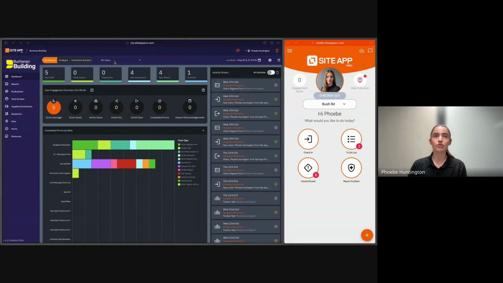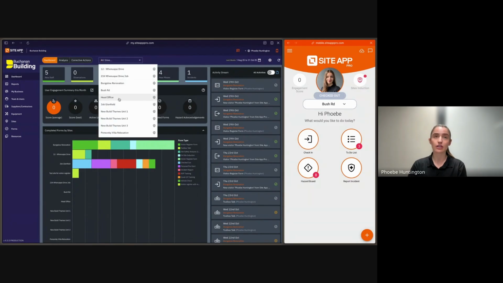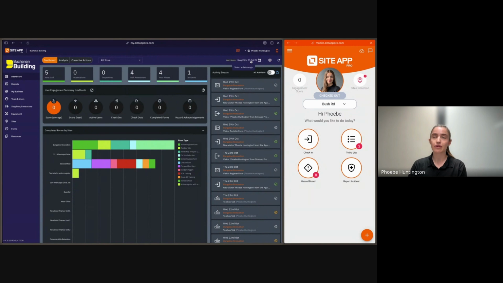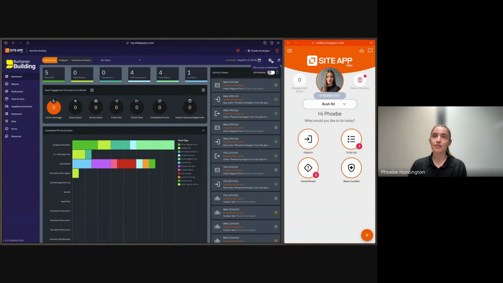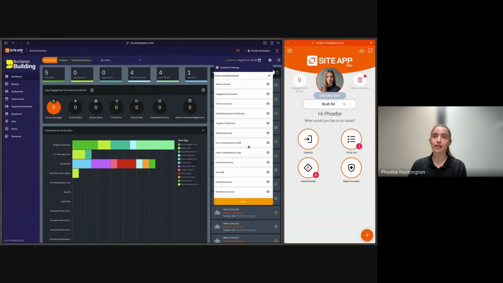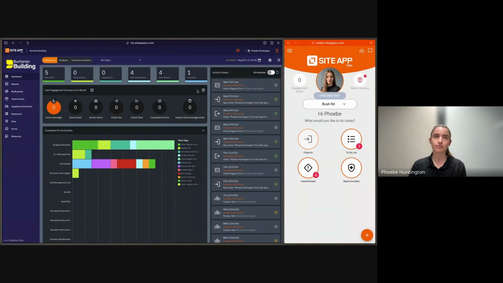And so you can filter your dashboard by your different sites if you'd like to. So this could be sites or jobs. And then you have a date range at the right-hand side here that you can select. And then you have this little cog icon. And this will allow you to move different areas of the dashboard up and down so you can arrange it in a way that suits you best.